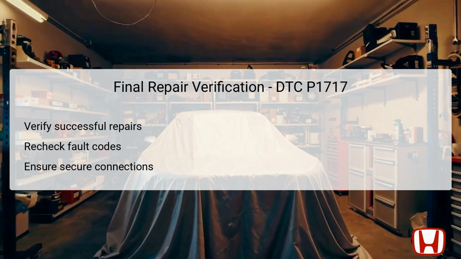Additionally, ensuring that all connections are secure and that the transmission range switch is properly installed is key to avoiding recurrence of the issue. These post-repair checks guarantee that the vehicle functions appropriately before returning it to the customer. It also offers peace of mind that the repair work performed is reliable and that the vehicle's transmission system is operating as expected. Thorough verification serves to enhance the overall quality and safety of the vehicle.